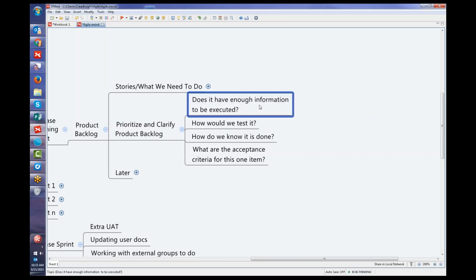We want to know, does this story have enough information to be executed? How would we test it? How do we know when it's done? And this one here goes back to the definition of done. So we have to identify what is our definition of done for each of these stories. What are the acceptance criteria for this one item? All of this is done before we've written any code. So when we're filling out the detail for a story, we have this level of detail in the story already.